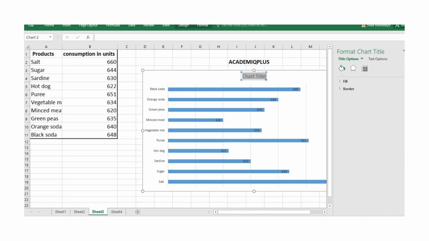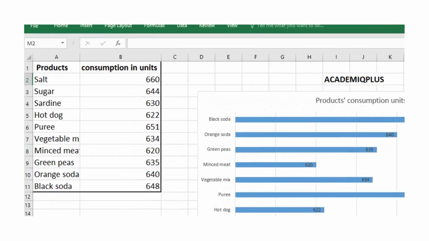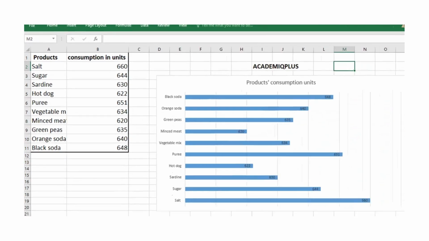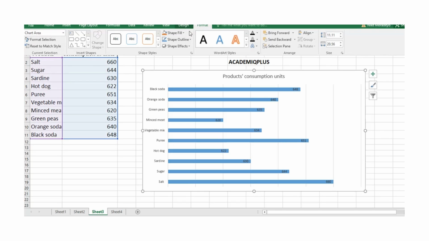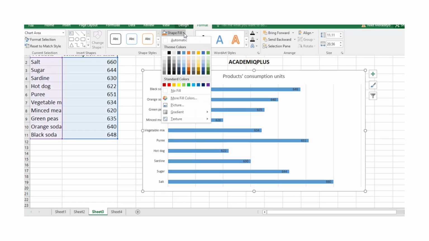You can change the chart title to product consumption units. We have a 2D bar chart. Let's try some additional formatting. Go to format, the shape fill. Let's try some colors.